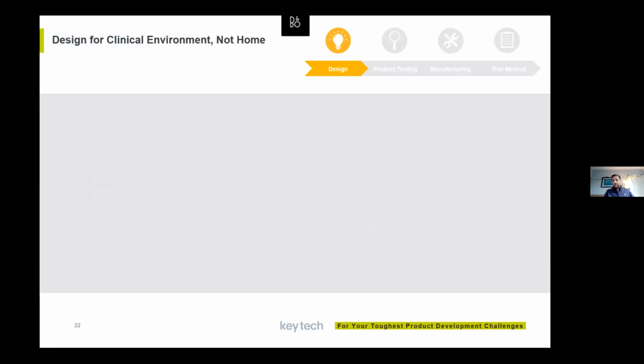We designed for the clinical environment, not the home environment. Some products, the only market is a home healthcare product. Of course, that's a choice. For this product, we opted to just keep it in clinic for now.